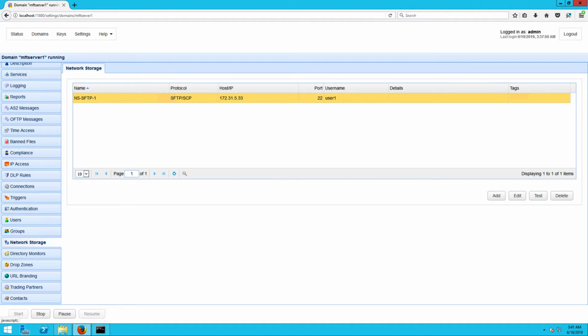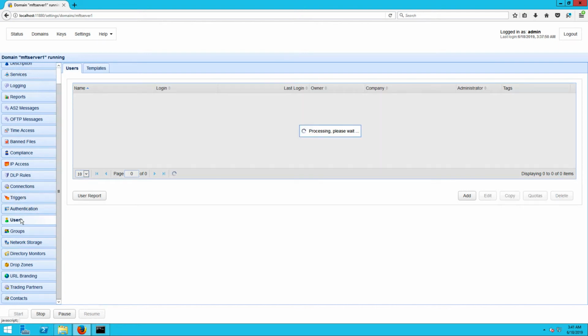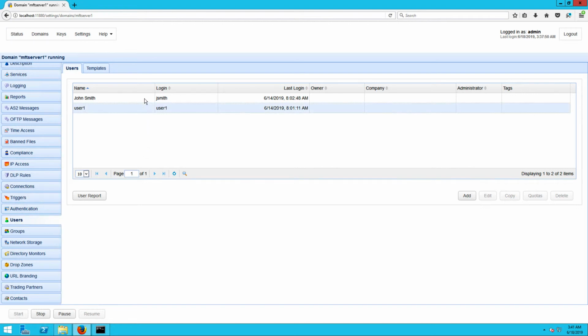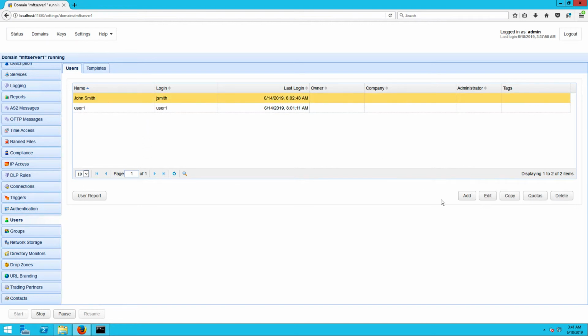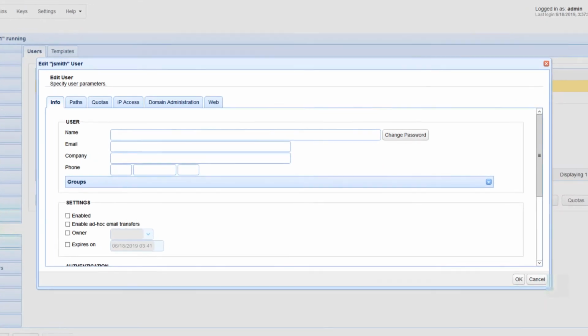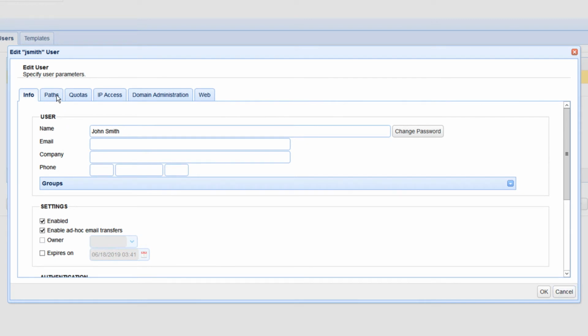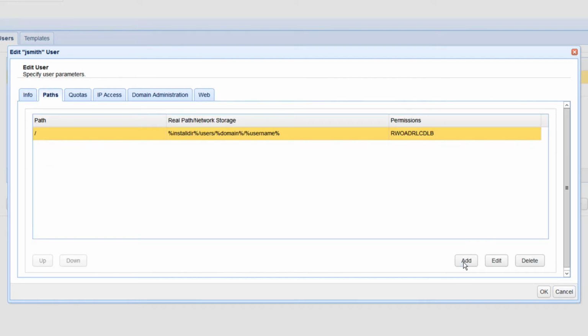Now that you have an SFTP network storage, you can then map it to a user, template, or group virtual path. For this example, let's just add it to a user virtual path. So let's go to the users module, then let's select a user, and then let's click the edit button. When the user parameters dialog appears, go to the paths tab and click the add button.